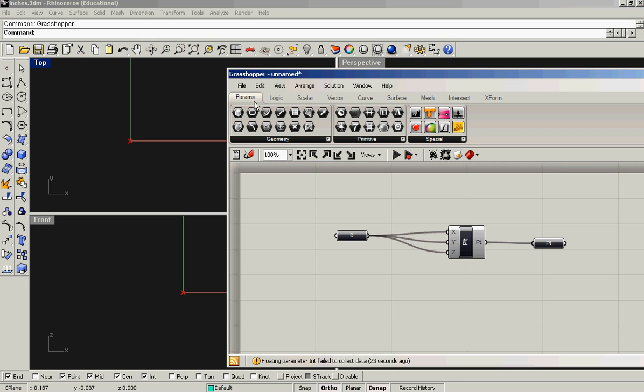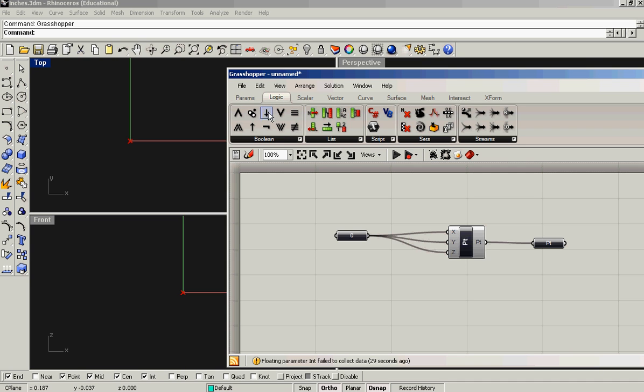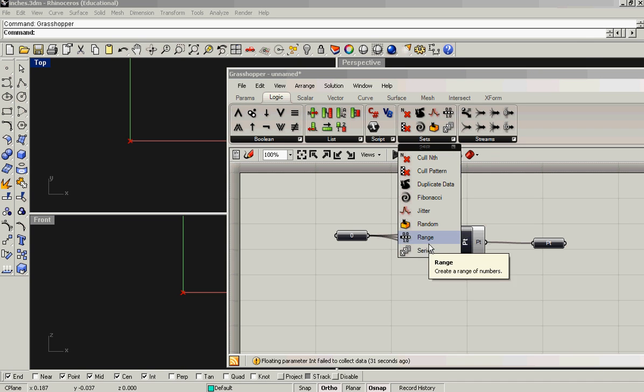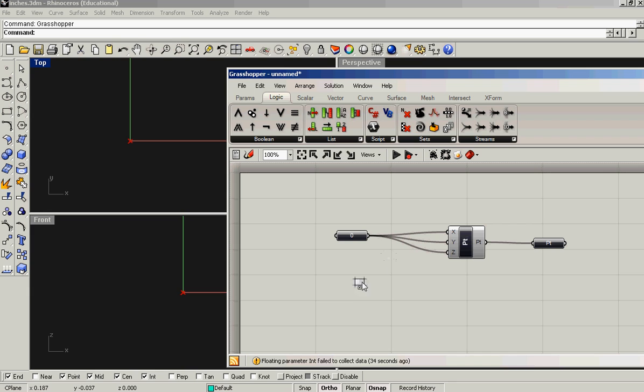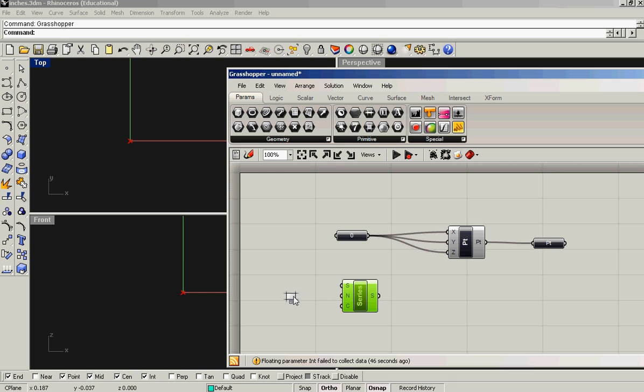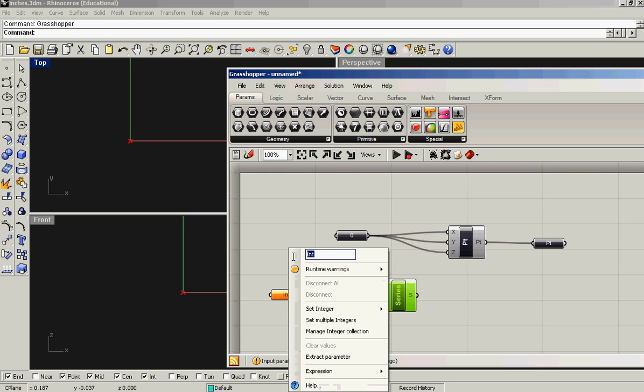But what I really want is a list of points. And the easiest way to generate a list of numbers is in the Logic tab under Sets with a series. Series takes 3 inputs. It takes a starting number, it takes a step size, and it takes a count. So the count is going to be the number of points in our list.